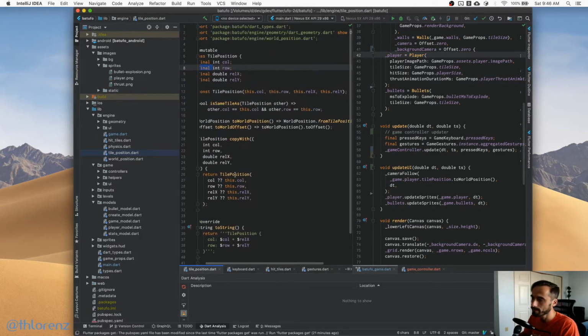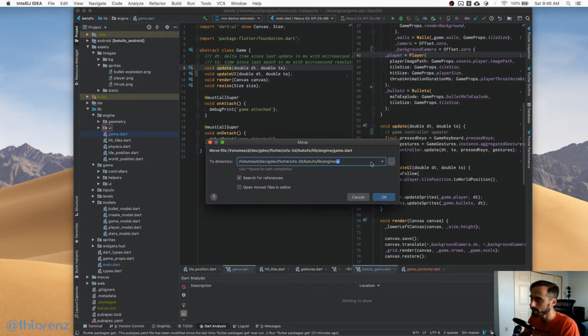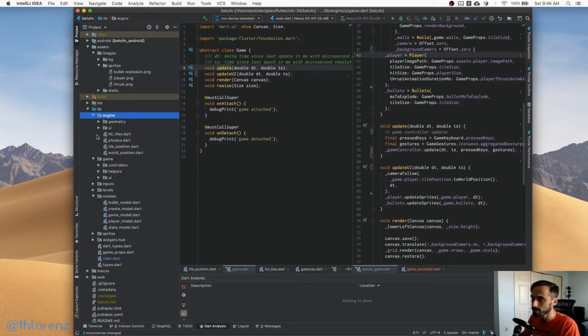But we'll keep them here for now. That's fine. Maybe we come up with a nice name for this. This game though needs to go into the UI because it has UI stuff in it, right? So we need to make sure that in the server we'll never mention this. Okay.